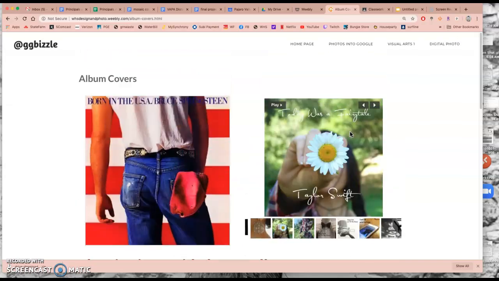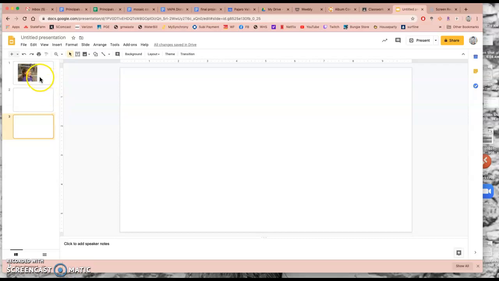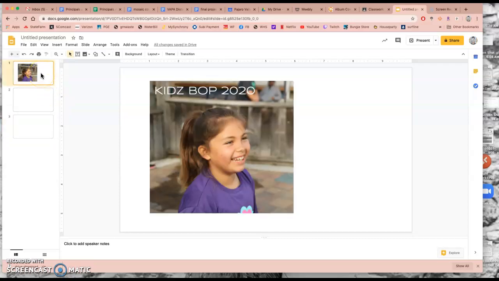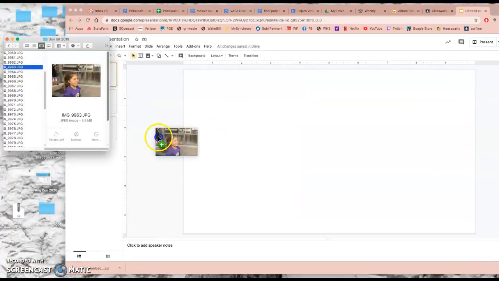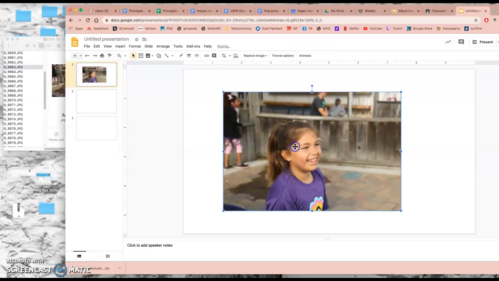So you'll take your 3 pictures for whatever band or musician you choose. You'll bring them into any photo editing software you want to use if you want, or you could just bring them into Google Slides. And I'll show you what I would want you to do here. You would take your photo, just throw it in like you normally would, crop it into a square-ish kind of thing here.